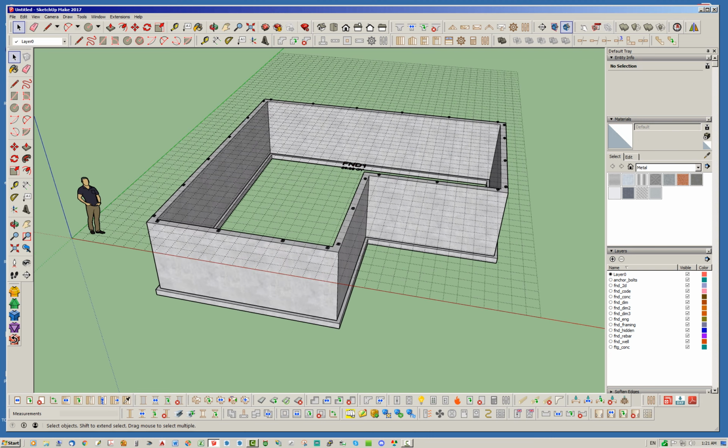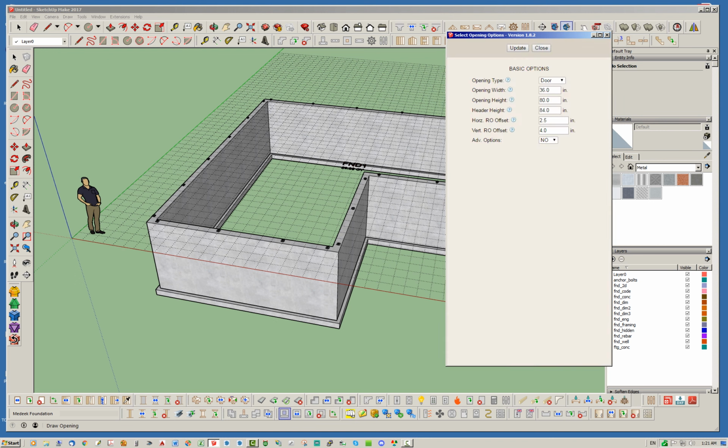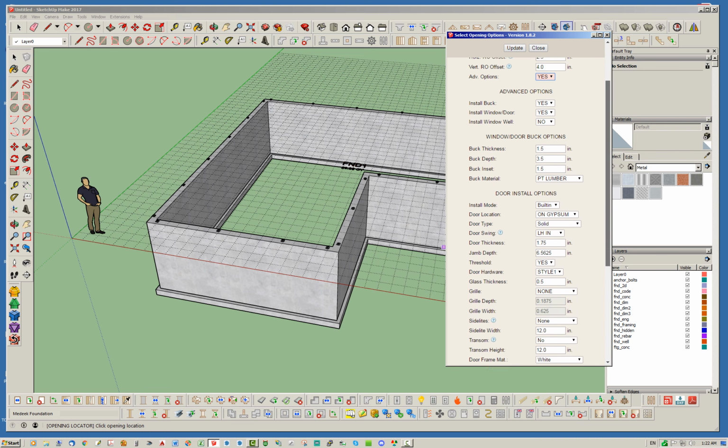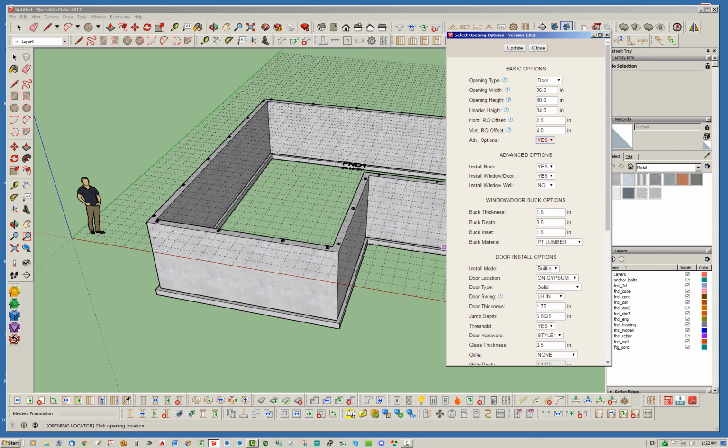Really this tool itself hasn't changed, the draw opening tool, as far as the toolbars go. You just go ahead and click that. But what you will notice is now when you click the advanced option feature, you have a bunch more advanced options than you previously had. Okay, so let's start with a door first, just a standard 36-inch door.